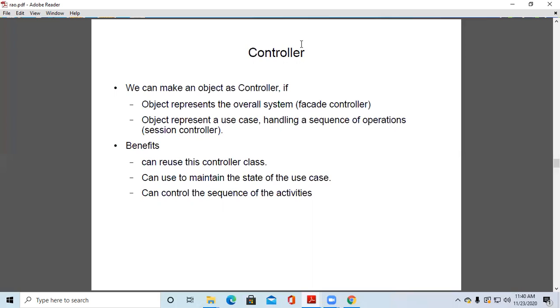Then what are the benefits of the controller pattern? We can reuse this controller class. We can use it to maintain our controller. It can be used to maintain the state of the use case. We can reuse the state of those use cases. Then it can control the sequence of activities like use cases.